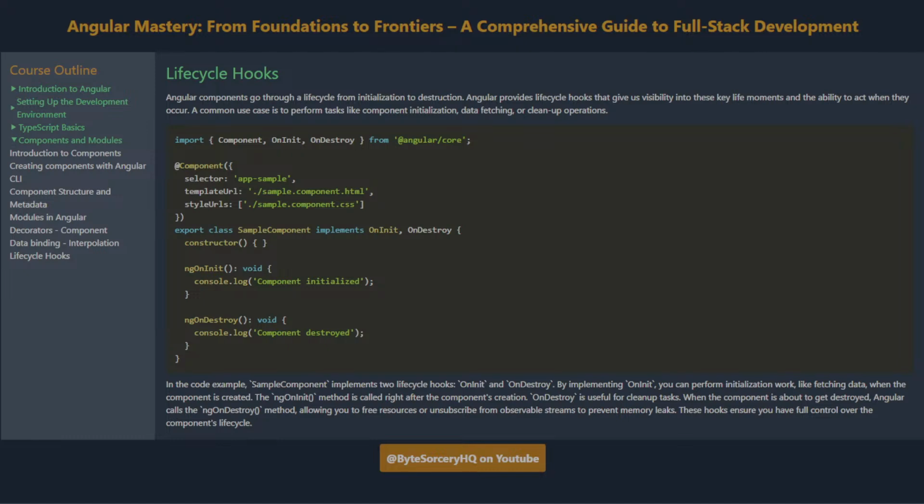When the component is about to get destroyed, Angular calls the ngOnDestroy method, allowing you to free resources or unsubscribe from observable streams to prevent memory leaks. These hooks ensure you have full control over the component's lifecycle.